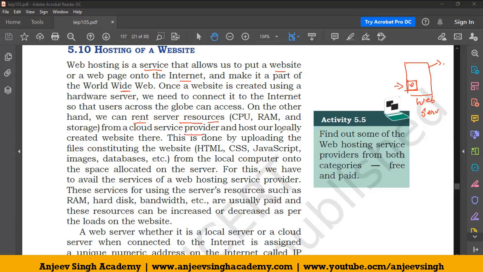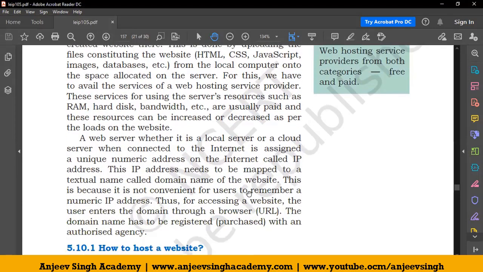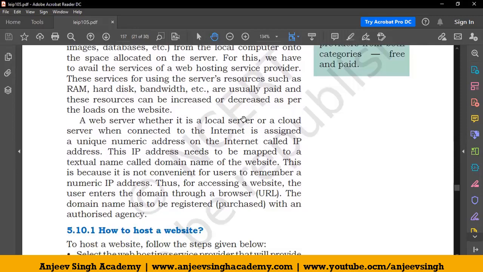So from a cloud service provider we host our locally created website, and this is done by uploading the files. It means if you purchase some space on the internet, a hosting plan, then we have to upload our files on the server computer, and only then the server is able to give access to that data.